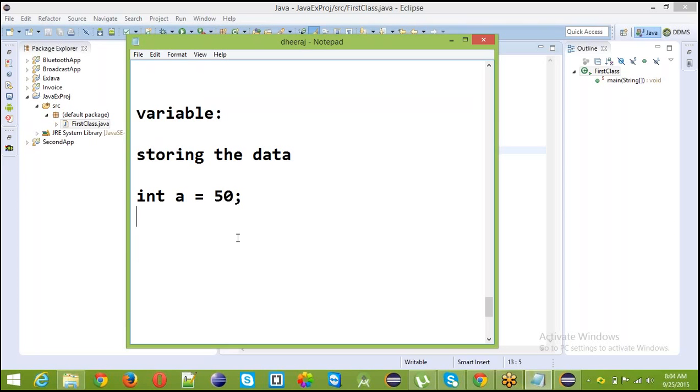So if you observe, integer is nothing but the data type. A is nothing but the variable. Variable is nothing but storing the data. A is equal to 50 means you are assigning this 50 value to the variable A. Internally the system will allocate memory for A, and it stores the 50 data into this A variable.